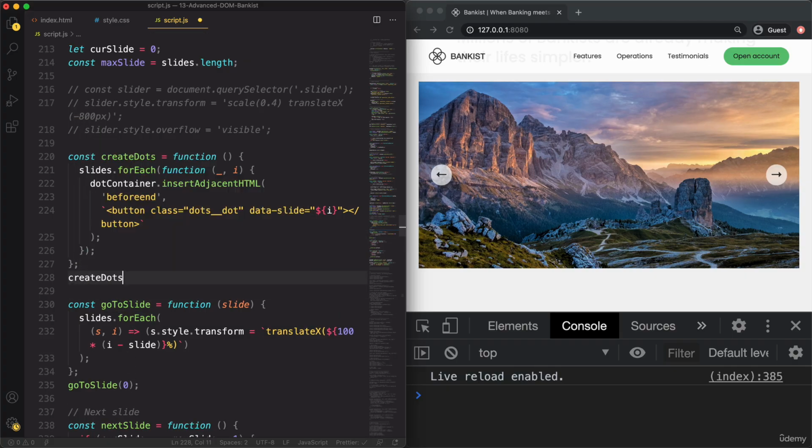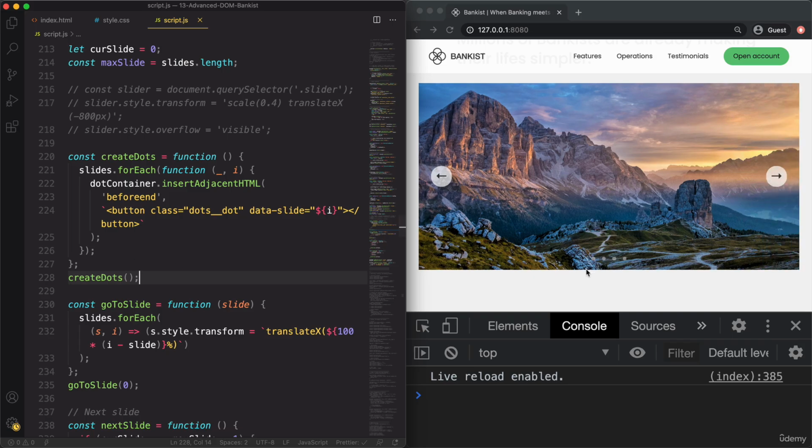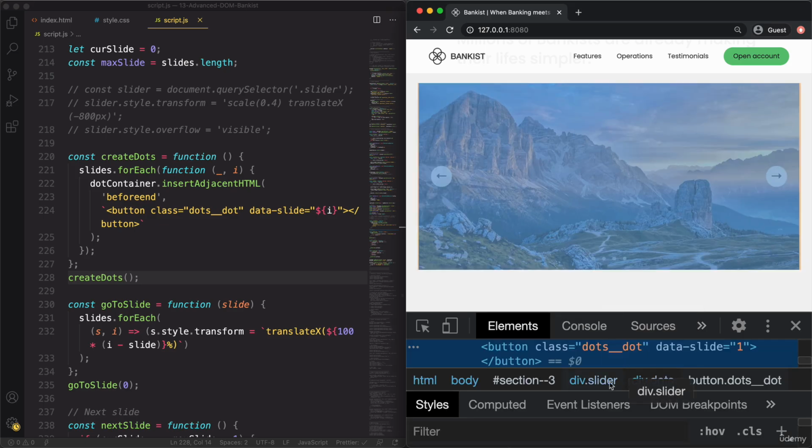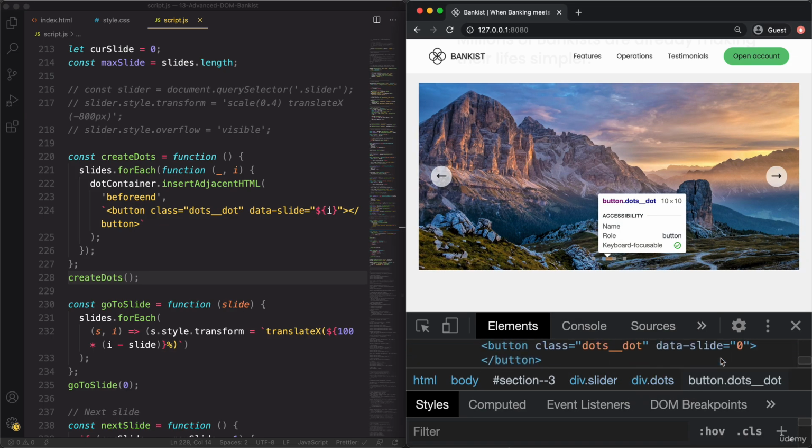So create dots. And I will organize this a bit nicer by the end. For now, let's just leave it like this. Oh, and you see, we have the 4 dots now here. All right, let's check them out here just to see the data slide attribute. And indeed, 0, 1, 2, and 3.